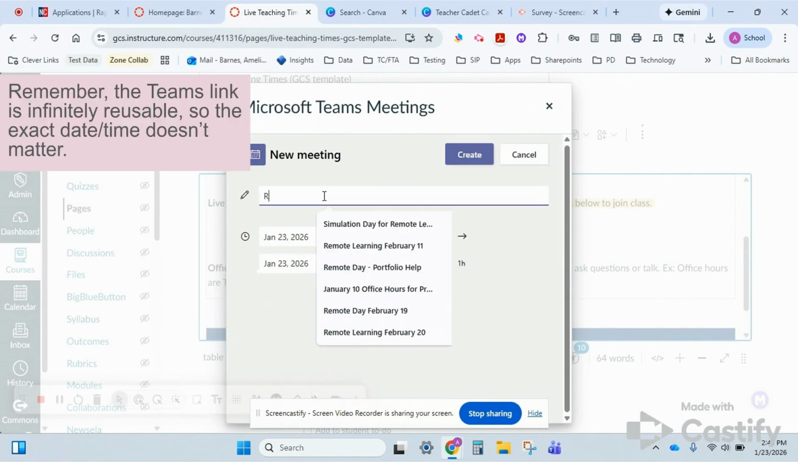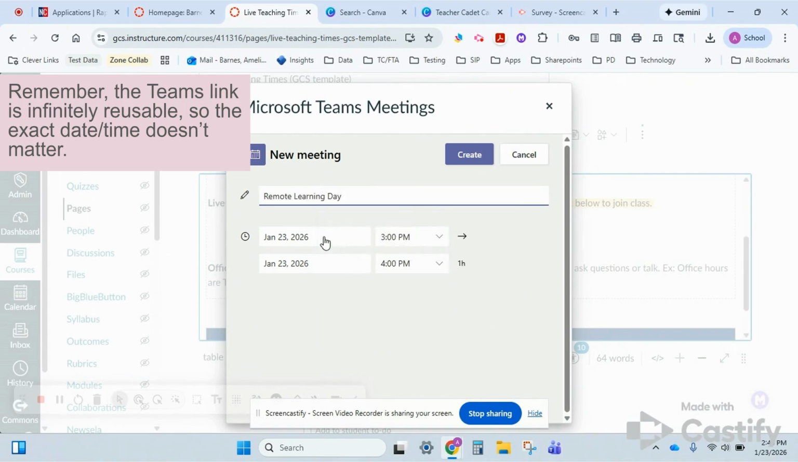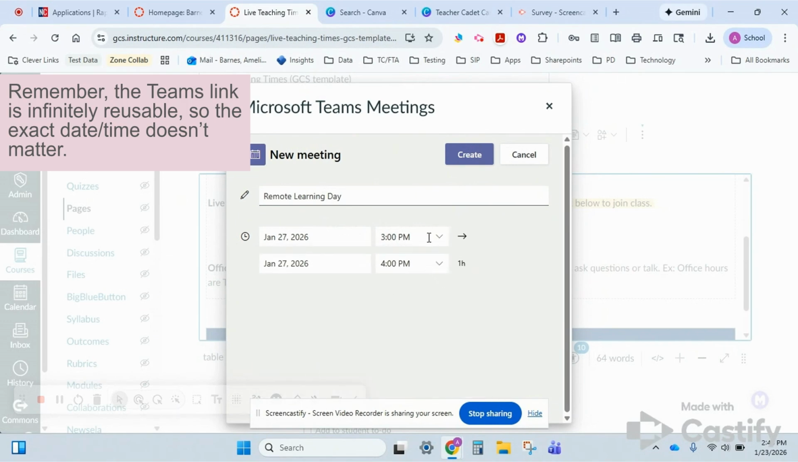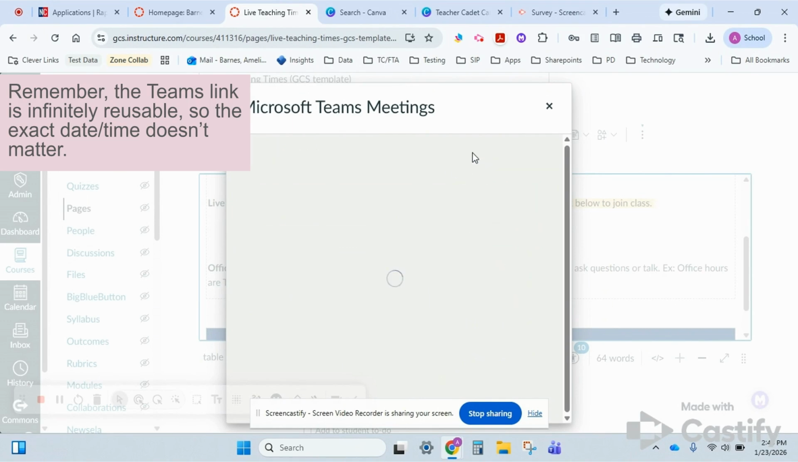I give it a title, Remote Learning Day. You can set a date, but the actual date doesn't matter a whole lot. You set a start time, but you will not be limited to that time, so the time is just going to show up in the posting. And then I click Create.